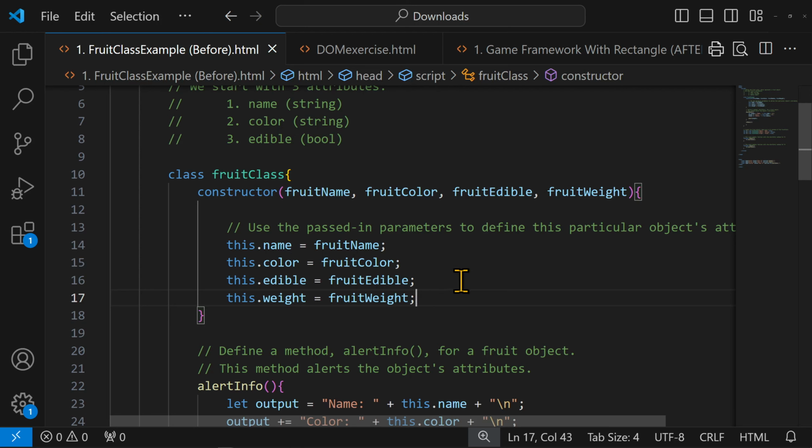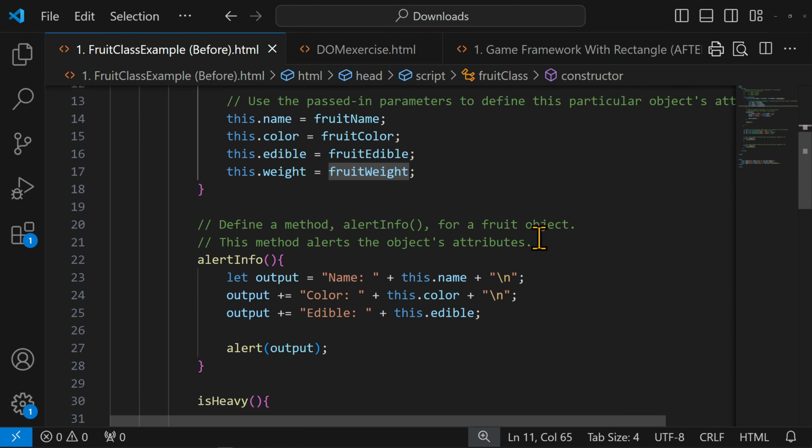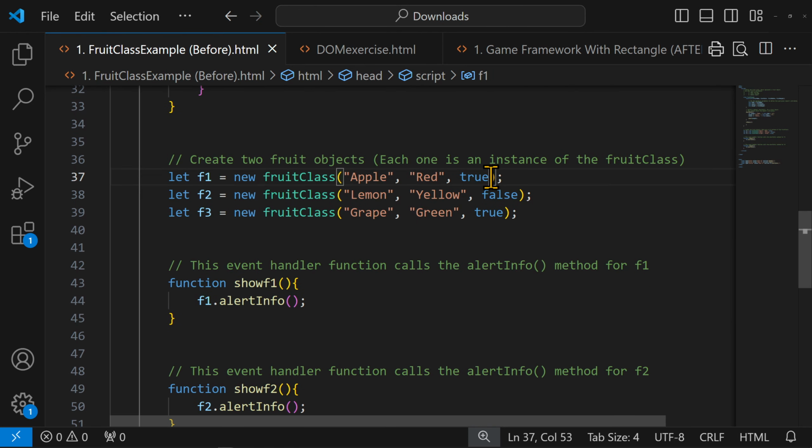Now what this means is every time I make a fruit class object, I have to pass in something that takes the place of fruitWeight. So I have to go back to all of my fruit class objects that I've already made and give them all a weight. So how much does an apple weigh? We'll say it's in grams or something. We'll say 100, we'll say a lemon is 120, and we'll say a grape is, I don't know, 12. I don't know how much a grape weighs in grams. I bet somebody will look it up, though. So this is the idea here.